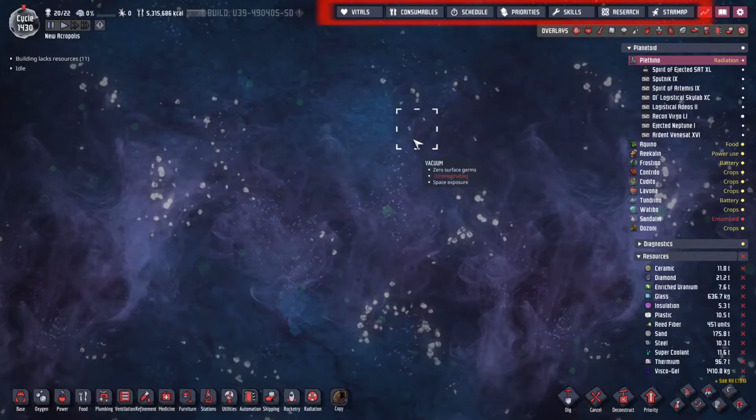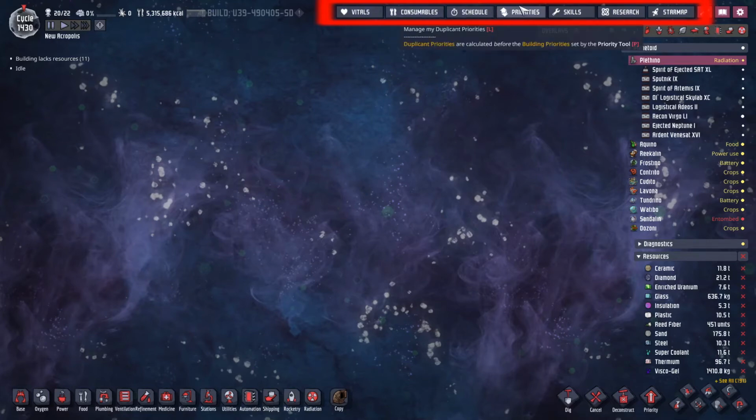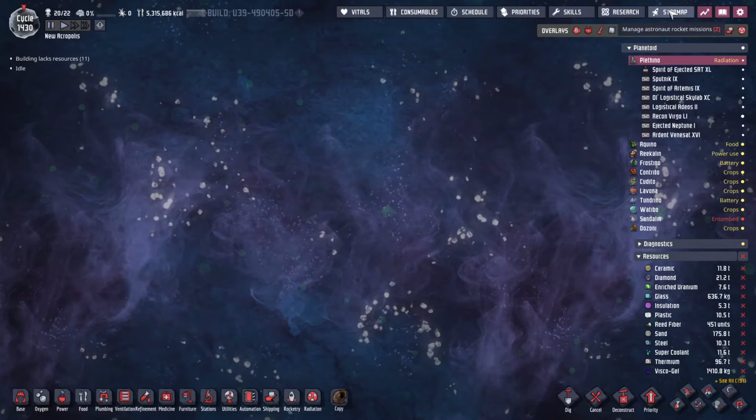At the top of the screen, many menus can be accessed. V is a shortcut for the Vitals tab. F is for consumables. The period key is for the scheduling. L is for duplicant priorities. J is duplicant skills. R is for the research tree. And Z is for the star map.